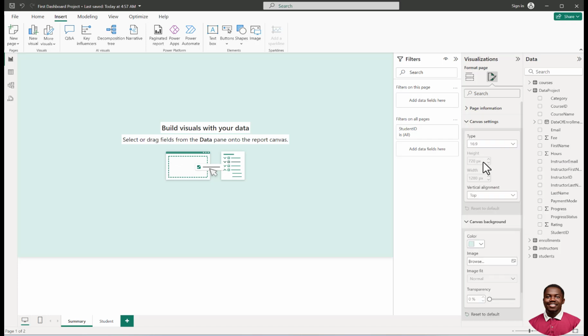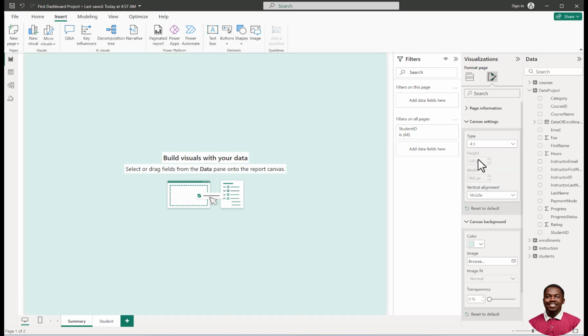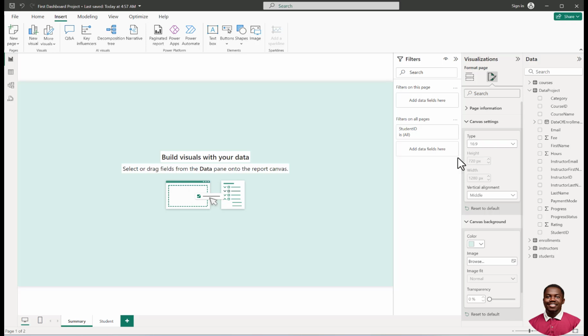So for the settings, I'll change this to middle. I want it to centralize here. And for the type, I want it to be 16 by 9. And we also have the different formats here. I think I prefer the 16 by 9 actually. So we are done right now with our canvas.